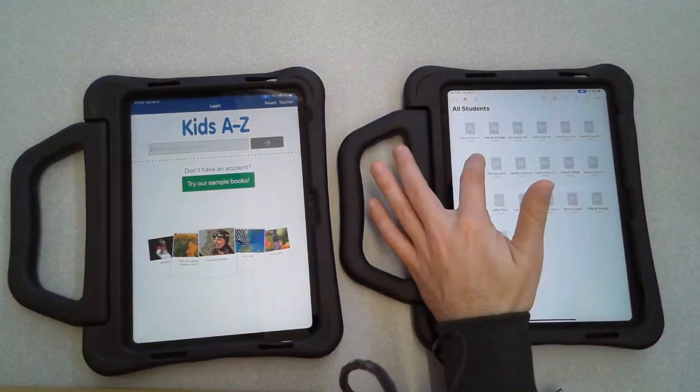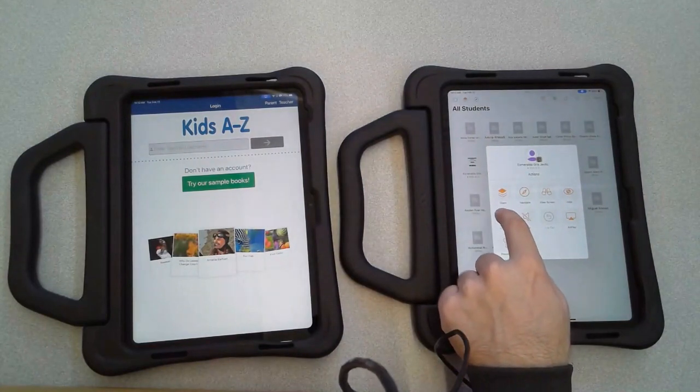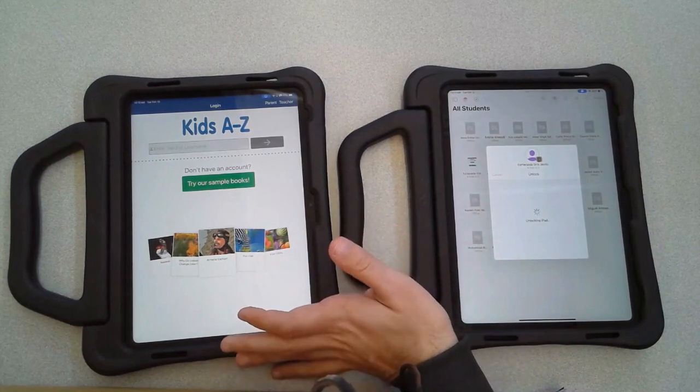Now, the only way for a student to get out of that would be for me to go in and unlock that lock that I placed on their device, and then they'll be able to exit back to the home screen and go where they need to be.